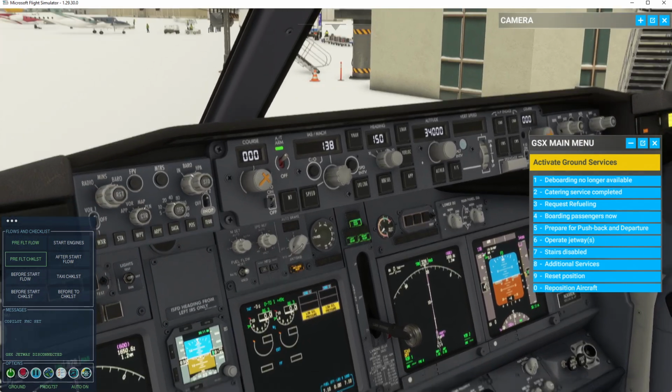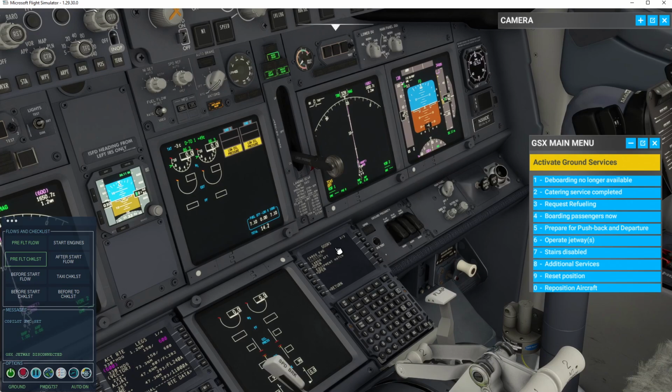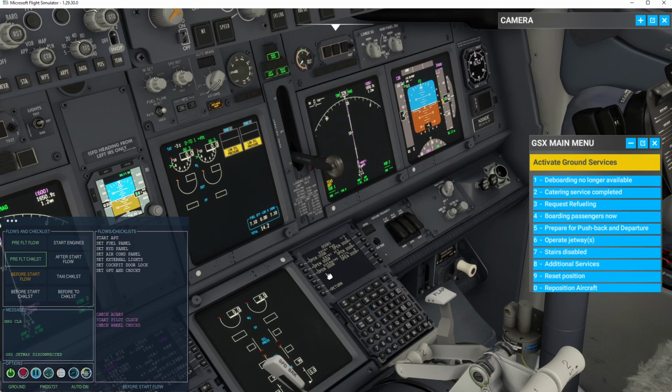Okay, guys, let's go ahead and we will close our door. And then, since we're in auto mode, that will signal to FSFO to go ahead and automatically start the before start flow. And just wait for the door to close, and here we go.